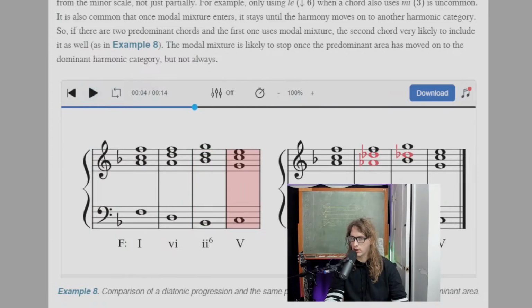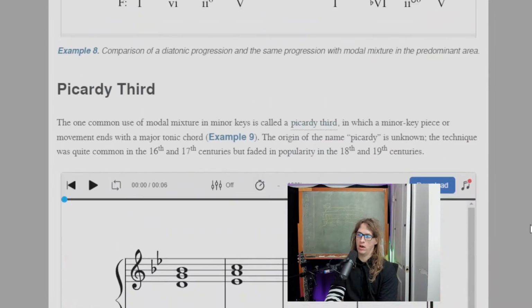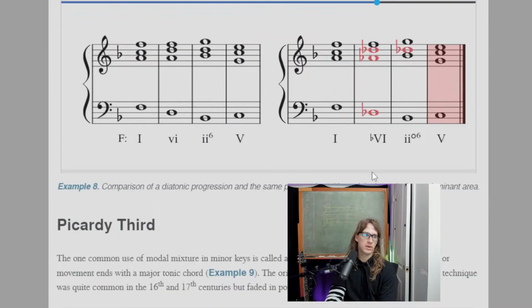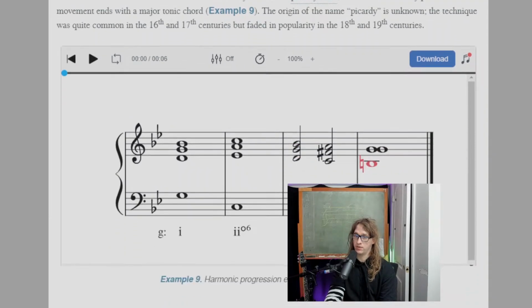That sounded nice. Now the weird one. See, that sounded a lot weirder. Just using that flat 6 and the diminished 2. Pretty cool stuff. I didn't realize how common this flat 2 is. It's pretty crazy. But anyways, the Picardy third is probably one of my favorite aspects of modal mixture that you can use, and it's very, very common too.